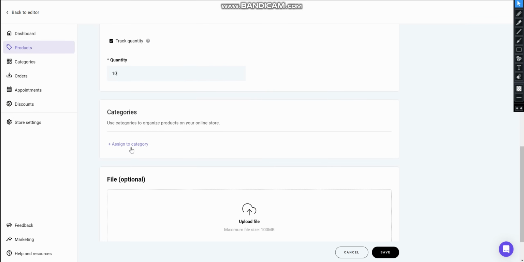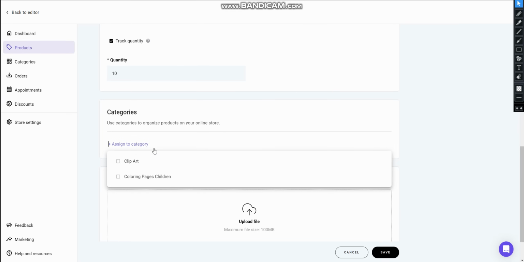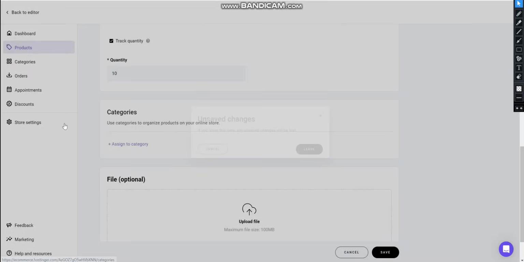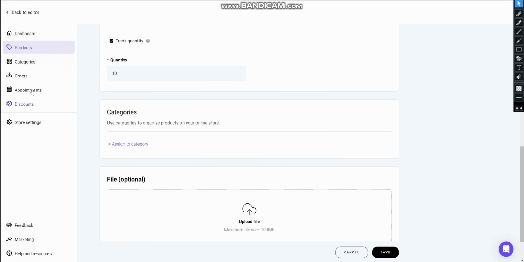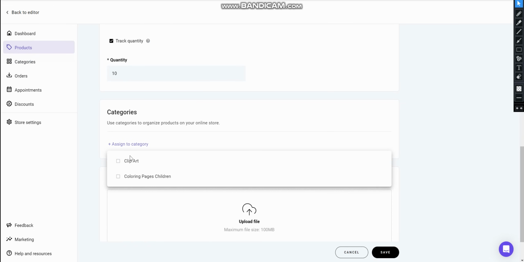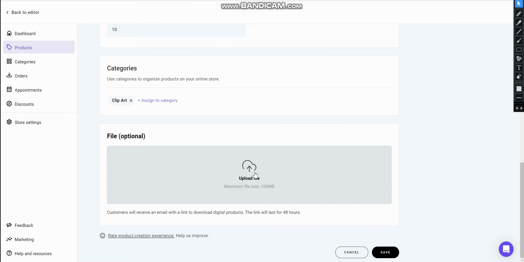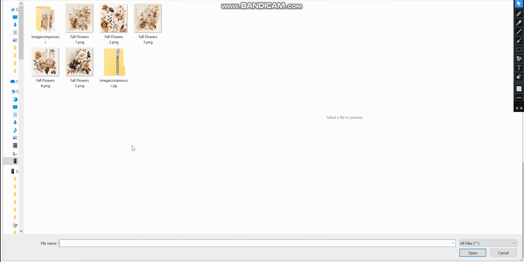And then here you're going to want to assign it. So I've already assigned two different categories. So you just click on here, same thing. I'm not going to go there, but it would go to categories, and then you add whatever category you want. So right now I just have clip art and coloring pages for children. So then clip art, and then here you're going to want to upload whatever picture you need.